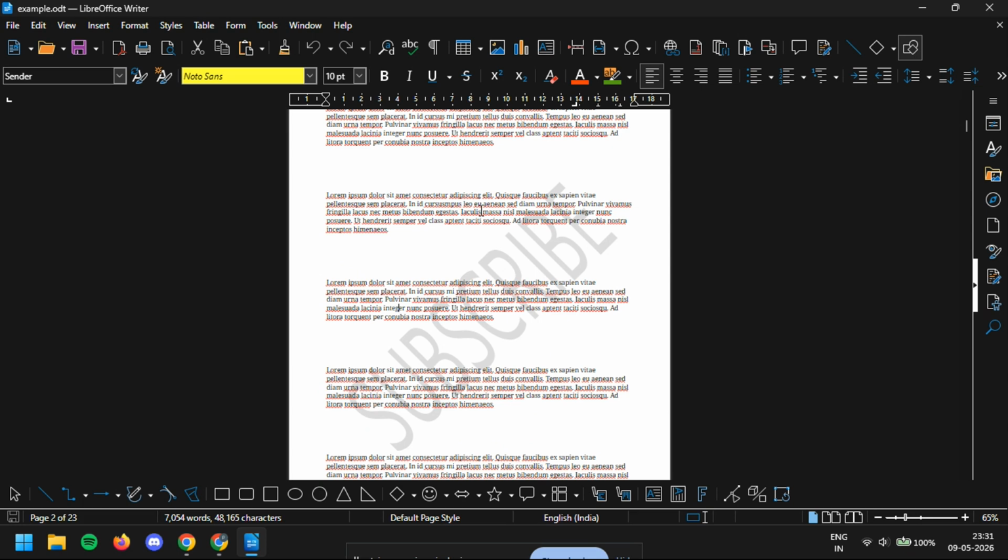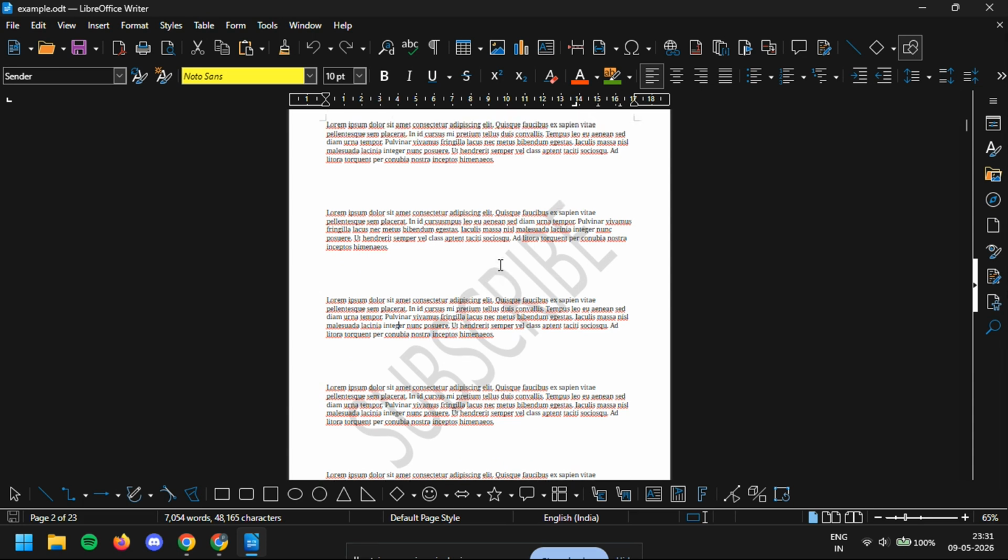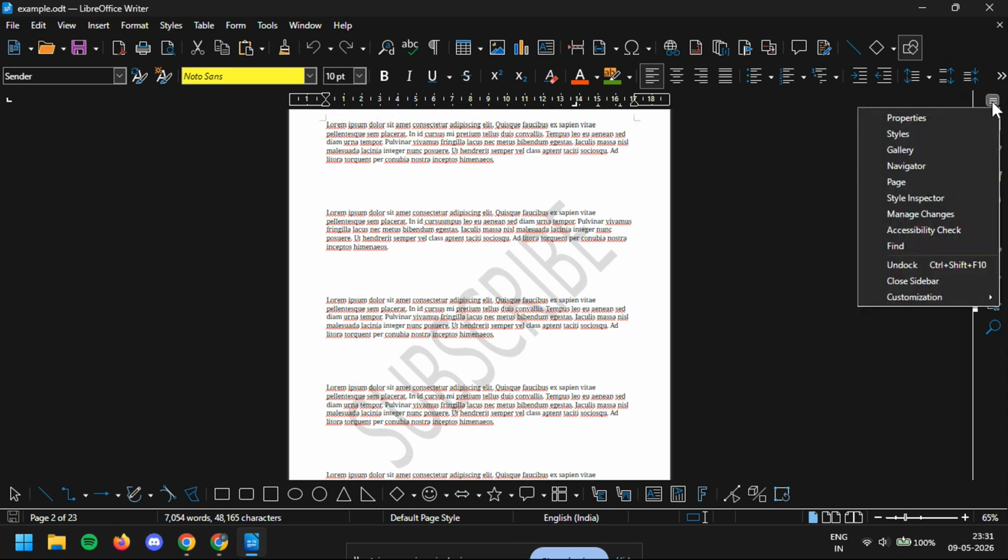If clicking it doesn't work, the next thing you should do is open the Navigator panel in LibreOffice Writer. The Navigator helps you find objects in the document, including elements that are difficult to click on manually. You can usually open it from the sidebar, or by using the Navigator option in the menu.